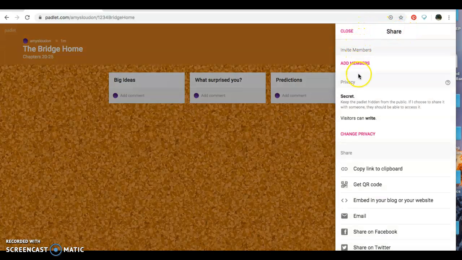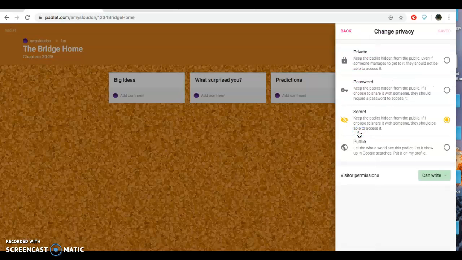Scrolling down, you can see that there's a few different options. I'm going to go to the change privacy function right here, and you can see that I can make my Padlet public, secret, I can make it password protected or private. I often go with a password. And I like to pick something, again, really simple, 1, 2, 3, 4. And I've found that this is quite easily done with students. Even some of the younger grades are able to manage putting in the password.